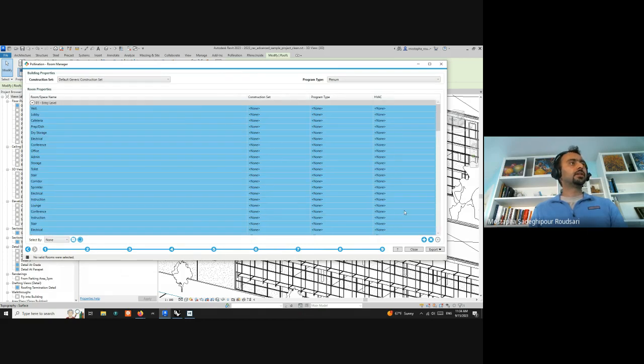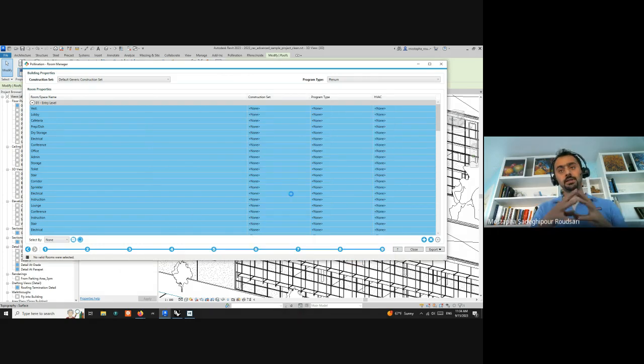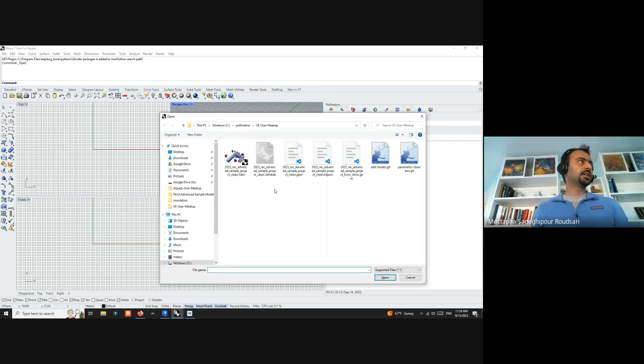This time, instead of exporting it as a gem file, I'm going to export it as HBJSON format. HBJSON is the format that we use for all the interoperability inside the whole Pollination ecosystem, and also with Ladybug Tools. You can think about it as very similar to gbXML. Now that I have HBJSON, this is Rhino, and I have the Pollination Rhino plugin installed, which means I can open an HBJSON file.